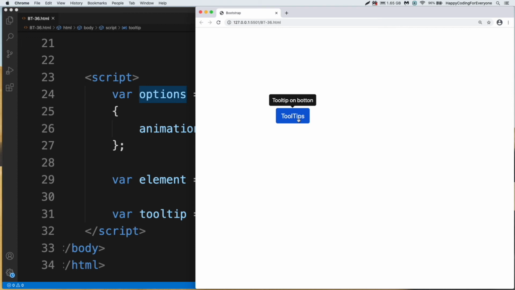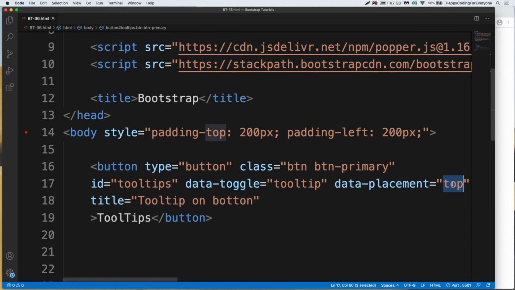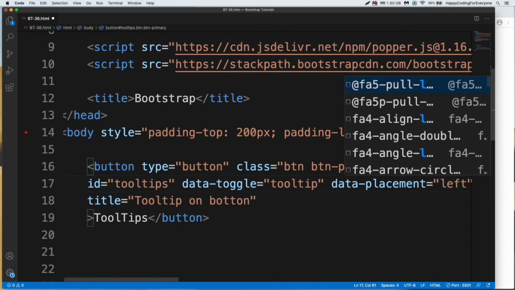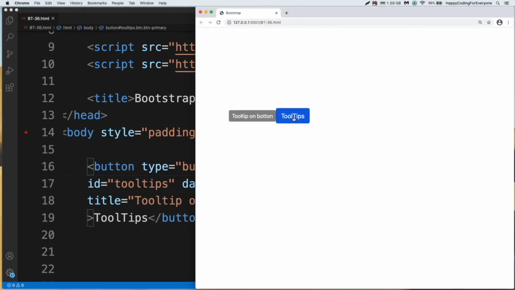We can assign different positions. Let's have a look at positions. We just need to change that one. Let's say left. Let's save it and have a look at it. You see guys, we see it at left side.